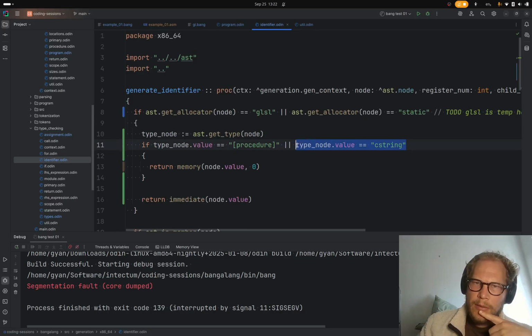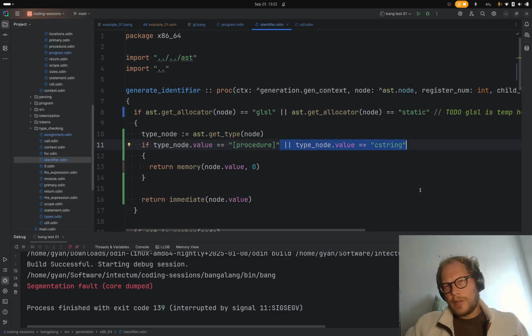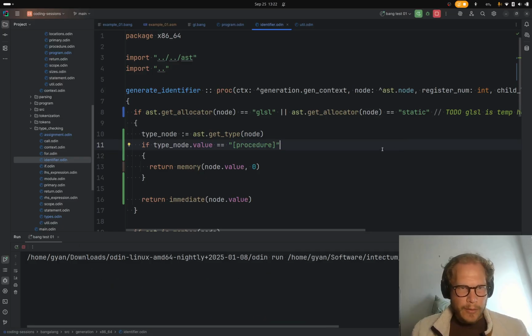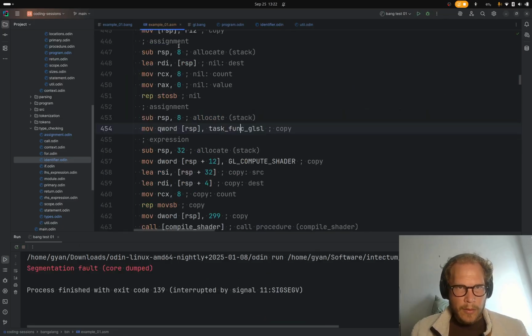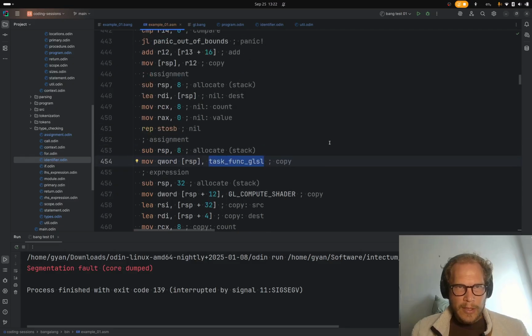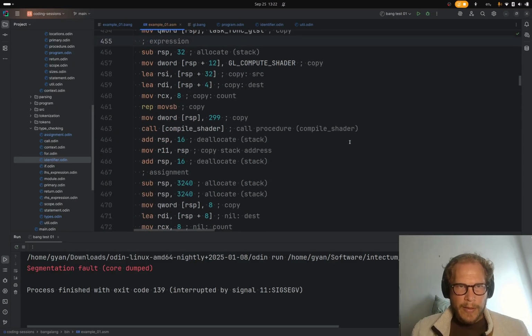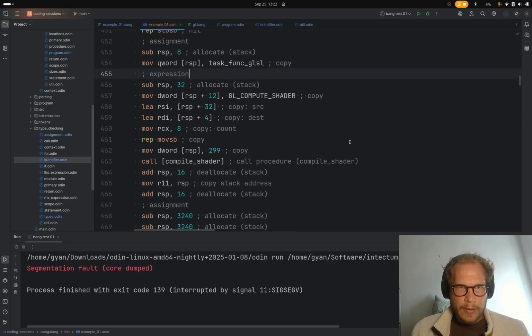Wait a minute, did I say C string should be an immediate also? So is it just procedure that's treated like memory? I'm not sure about this. See now, so that looks right to me. But I think I've broken something else.